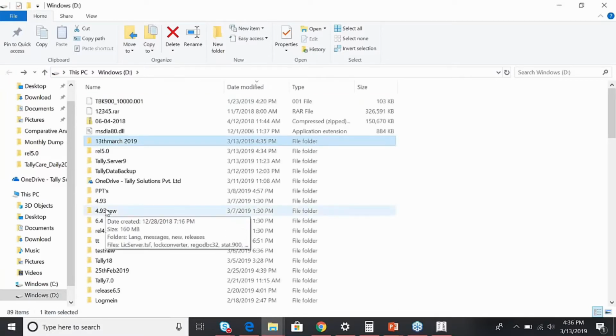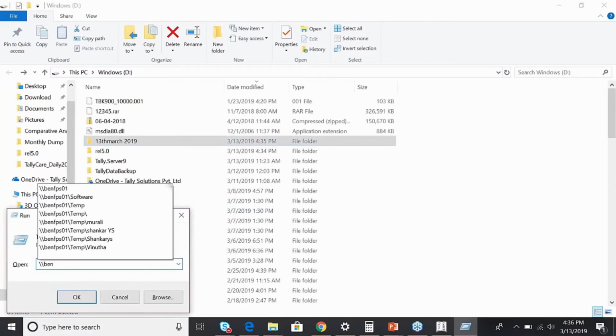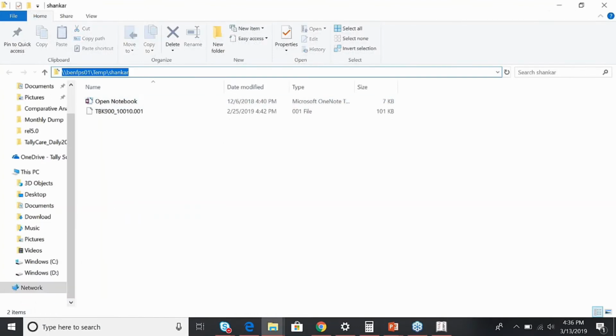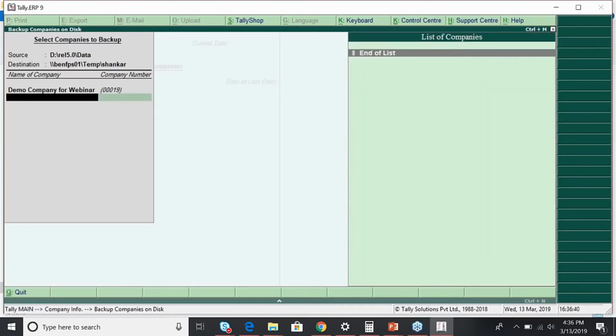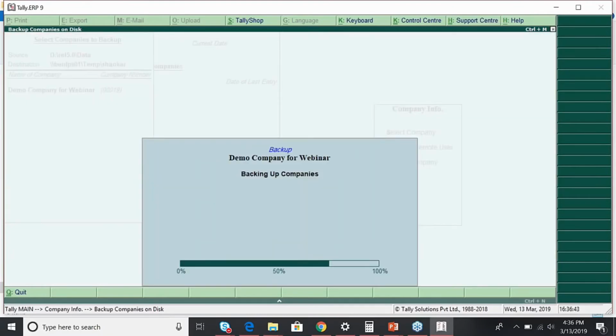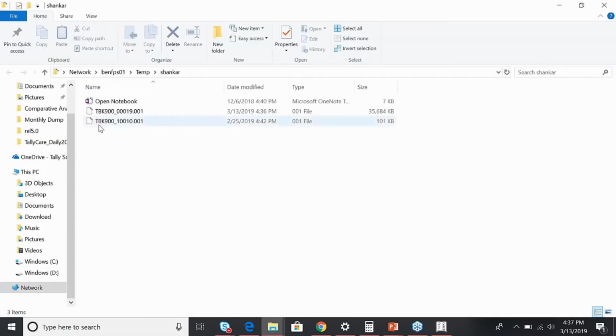If you want to back up the data in a network, it can also be done. So Ctrl+C, backup. Again, you only have to change the destination path, and it is backing up. So if you see here, it's backed up in the network also.